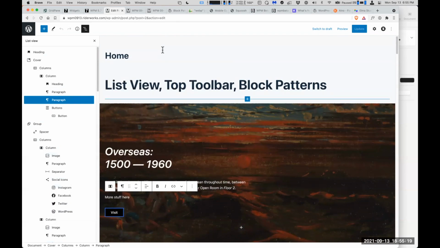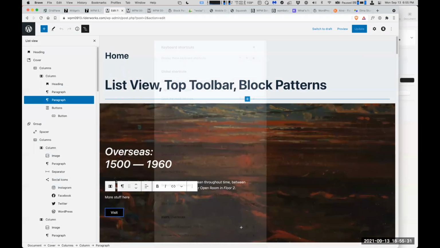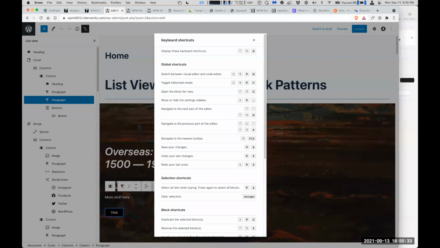Okay. I realize you think it's muscle memory, but would you tell me again the shortcuts to bring up that list view on the left side? So that is, let me see. On the Mac, it's Control Option H.